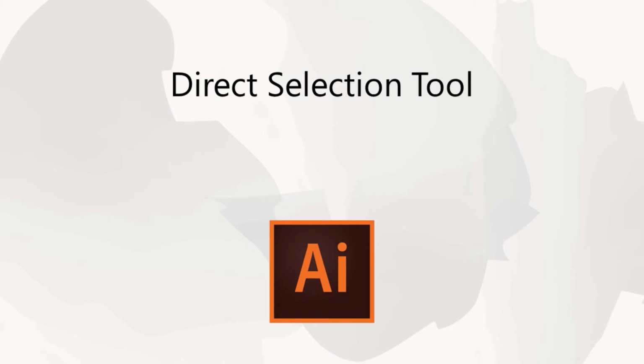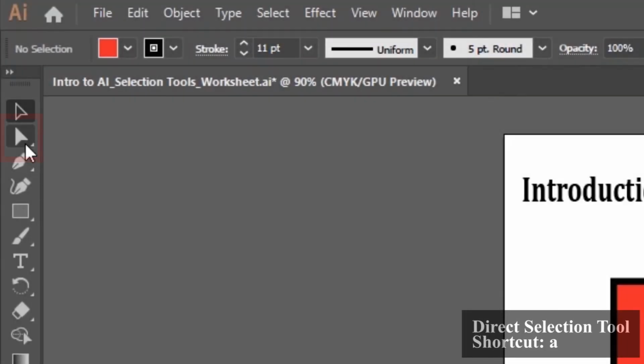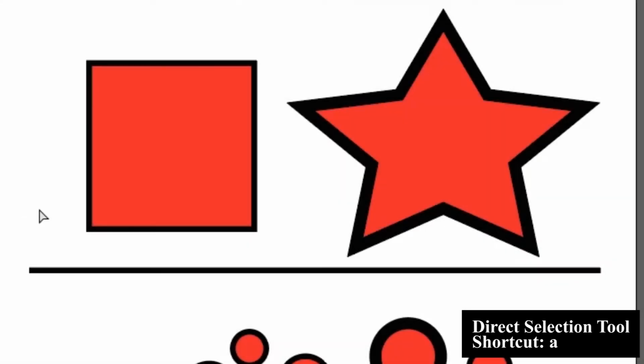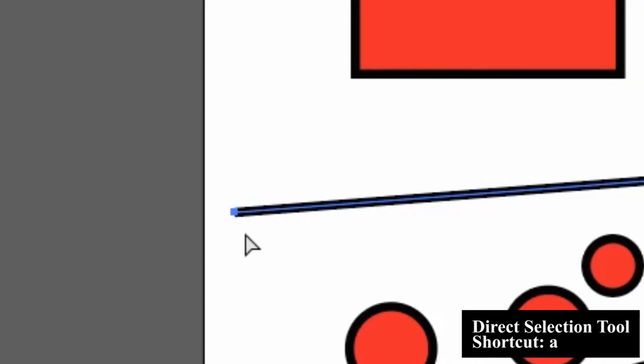If you are wanting to modify an object or path shape or a point on a path, you will need to use the Direct Selection Tool. The keyboard shortcut is A, and when selected, the cursor is a white arrow. With the Direct Selection Tool, we are able to modify the line by first clicking on the shape or line and then clicking and dragging to move a single point. You will know a point is selected when it is a solid circle.